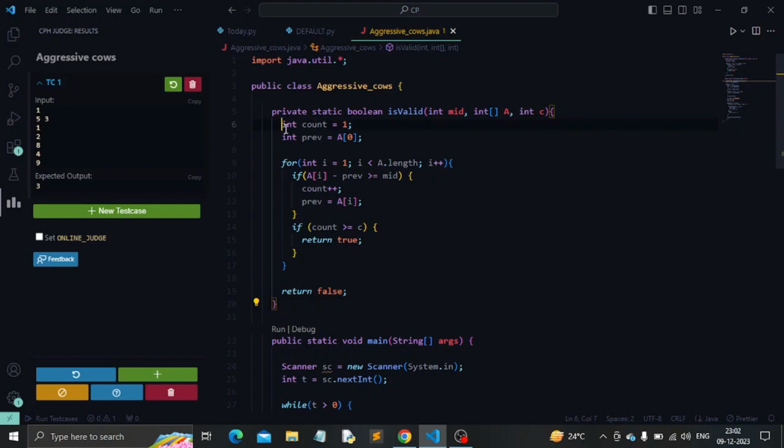So here I have initialized my count variable, which is the count of cows which we have already placed. And I have initialized it to 1 because we are starting by placing the first cow in the first stall. So whatever is the position of the first stall, we will place our first cow there. So basically we have placed one cow, we are left with C minus 1 cows. And since the first stall is already having a cow, we need to start from the second stall.